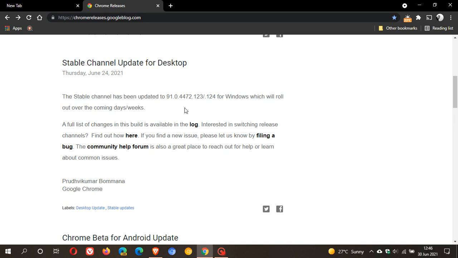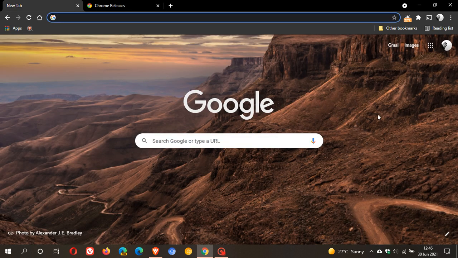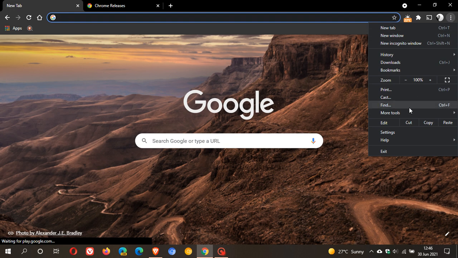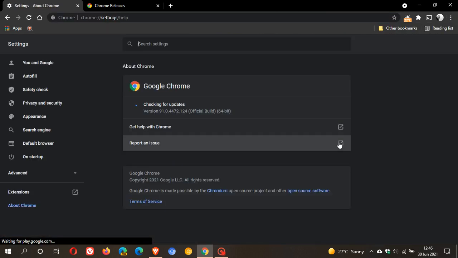So if you haven't received the update already and you want to see if you have the update, just pop over to the top right to your hamburger menu, help, about Chrome. And if it hasn't updated you already, this will update you to the latest version, which is 91.0.4.4.7.2.1.2.4. So in this point release, we have gone from 0.114 to 1.2.4.